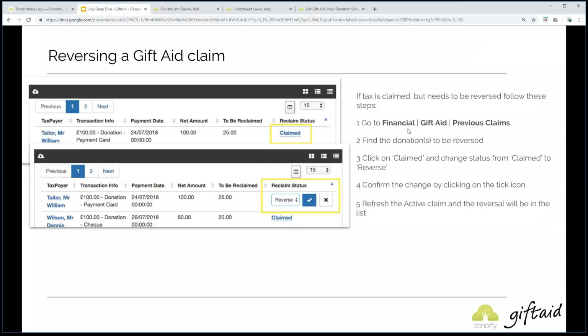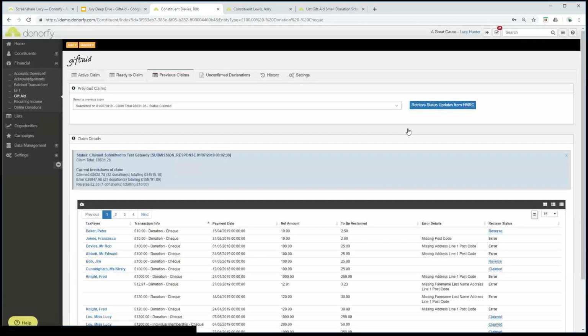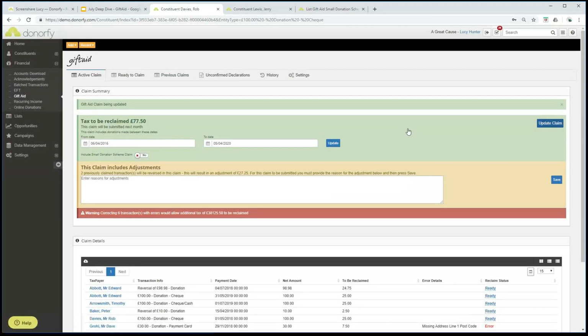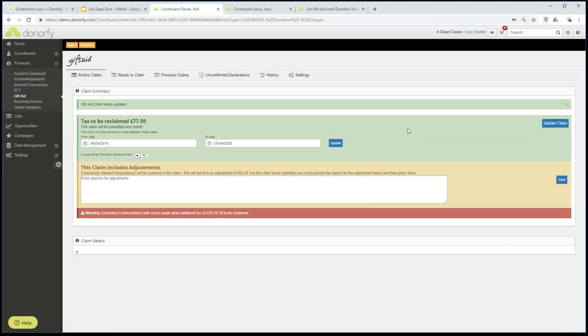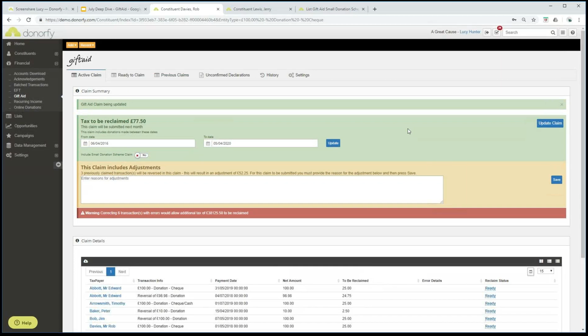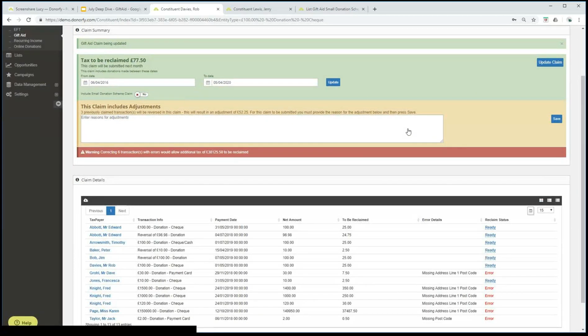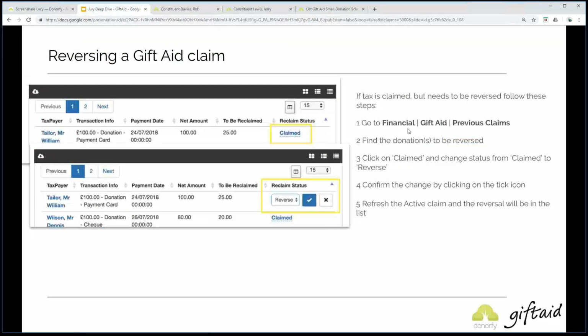If I refresh the active claim then, the reversal should be in the list. Oh, moment of truth. Let's have a look at the active claim and update that. Completely forgotten the name. Jimbo, that's what it was. There it is, there's the one, and it's telling us that it's a reversal. And that one's ready to go through with the next claim.